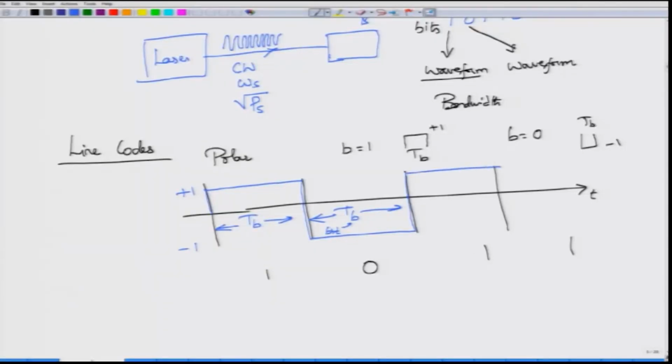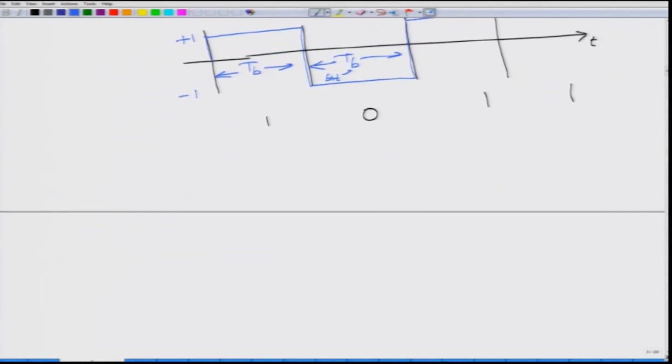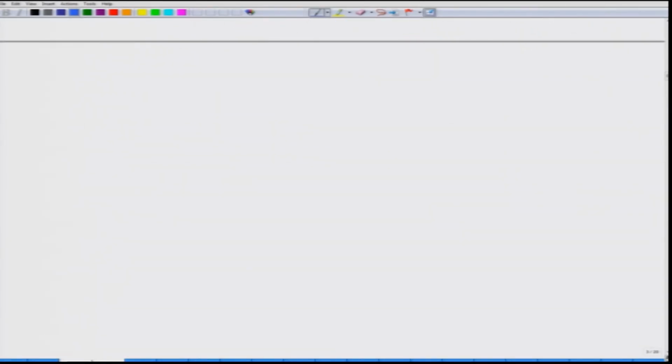Okay. Then going back to 1, you have a +1 here, and then going back to 1 you have a +1. So, the amplitudes are +1. So, this is the waveform representation for your polar format. Okay. Now, let us look at one more popular format. This is called the unipolar format.